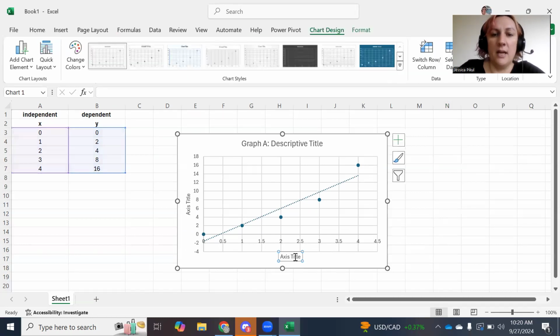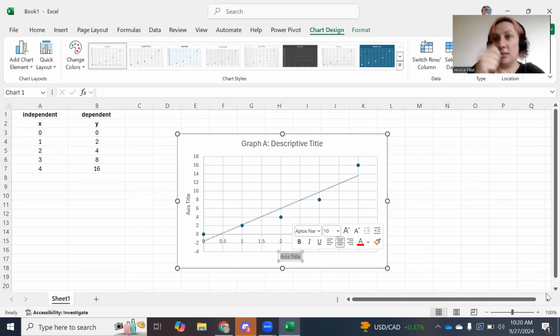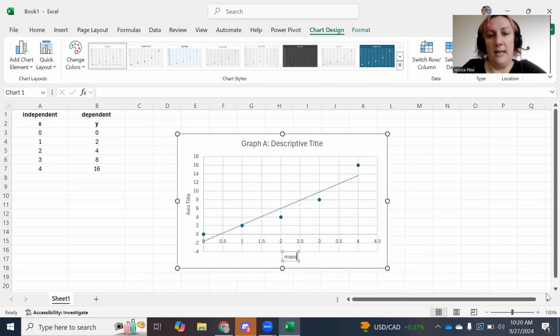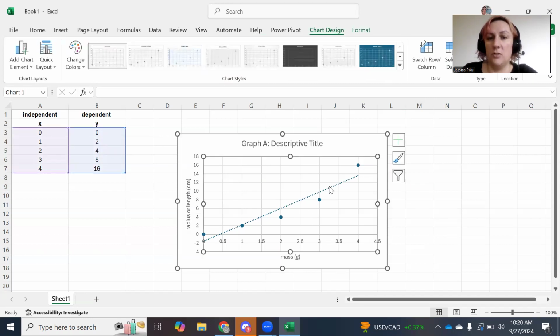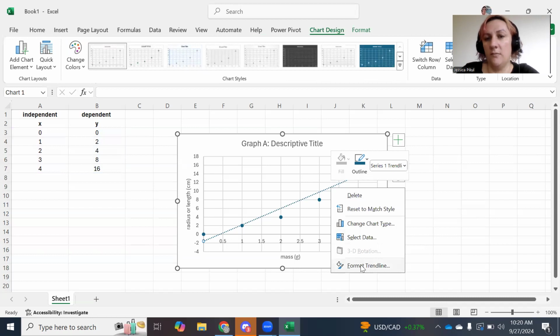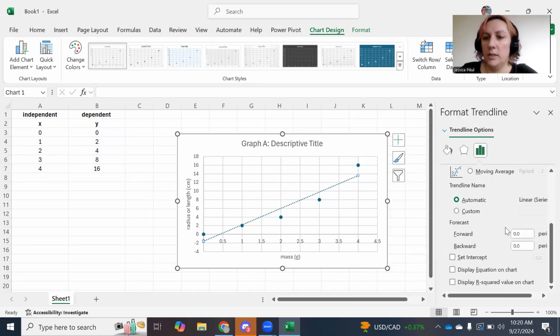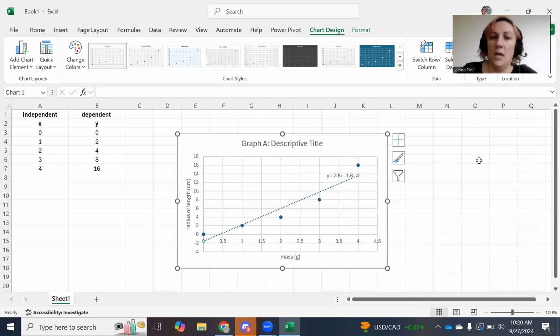Okay, so now I can come in and highlight the axis title and just change it. So this will be my x-axis variable. So let's say it was mass, and I was putting it in units of grams. And then my axis title for the y-axis would be something like radius or length, and then I would have probably centimeters or something like that. And then I would have this right here, my trend line itself. I can double click on it and I can format trend line to include the equations. I'll hit display equation here on the side, and there we go. And now I have a chart in Excel on the desktop version.